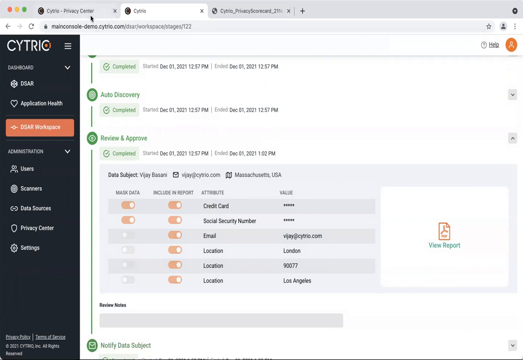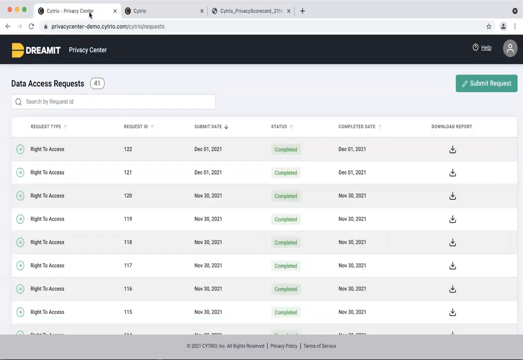At this time, the data requester will log into the Privacy Center. As you can see here, request number 122, right to access, status has changed to complete. And Jane Smith will be able to click on the download report button to download and review her personal information.